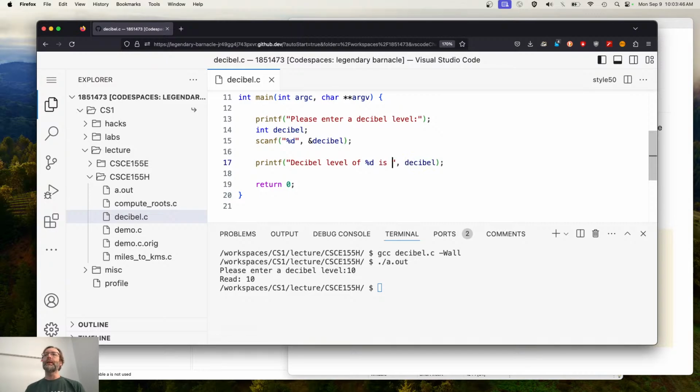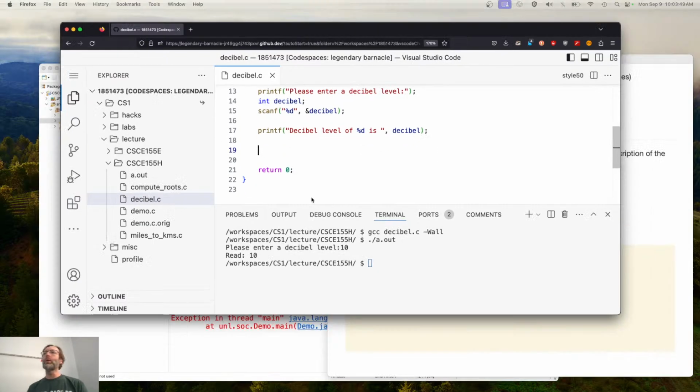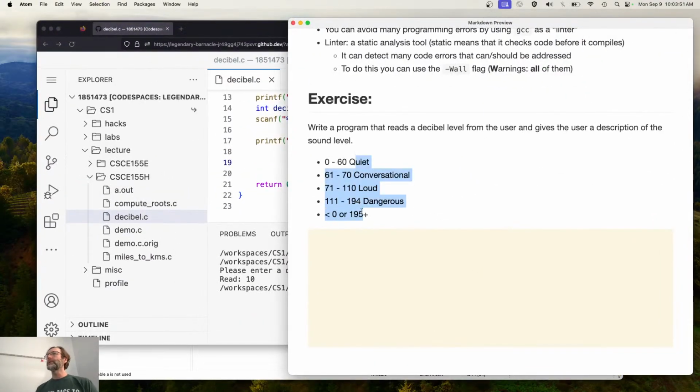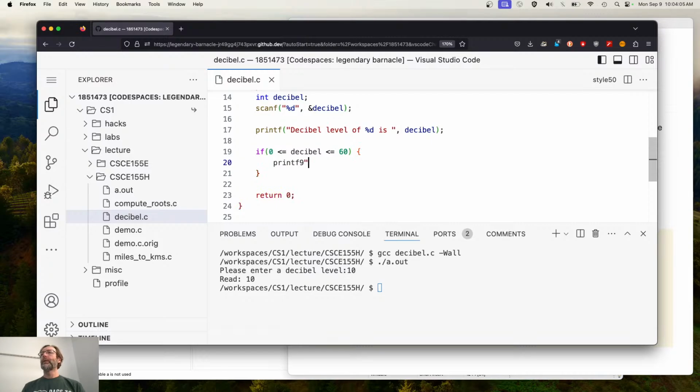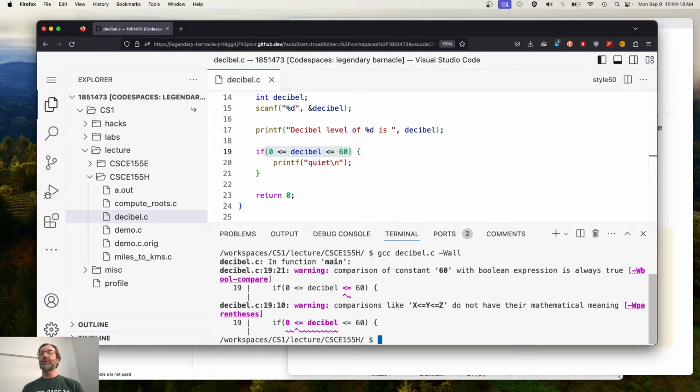is ... And now what we need to do is write the code that actually gives us this English characterization right here. So if decibel is between 0 and 60, less than or equal to decibel, less than or equal to 60, then it's quiet. Yeah, why not? Yeah, that's one of those pitfalls we just discussed, right? It's going to read left to right, and again, if I issue a warning, tell me about all those warnings, it's going to say that doesn't have their mathematical meaning.